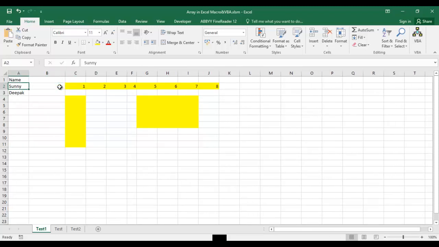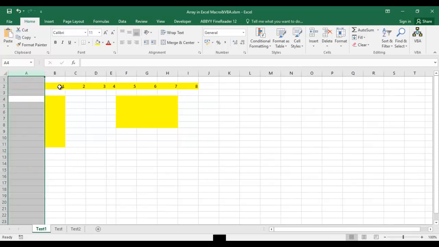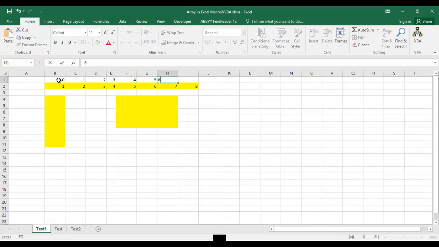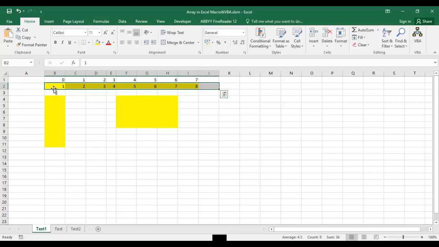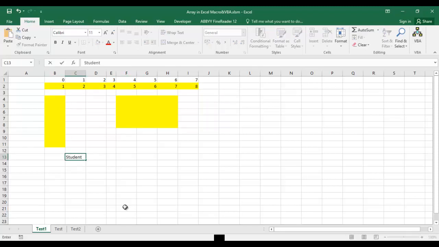So how does the array start? An array starts with 0: 0, 1, 2, 3, 4, 5, 6, 7. The first element of my array will be stored at 0. For example, if this is my student roll number, then student 0 will have the value of 1, and so on.